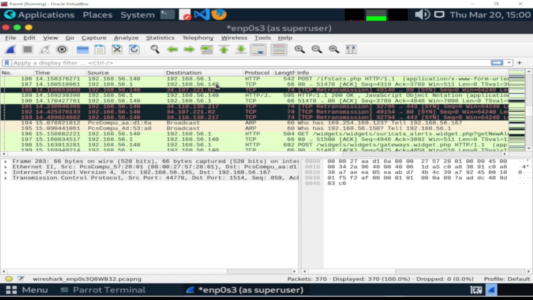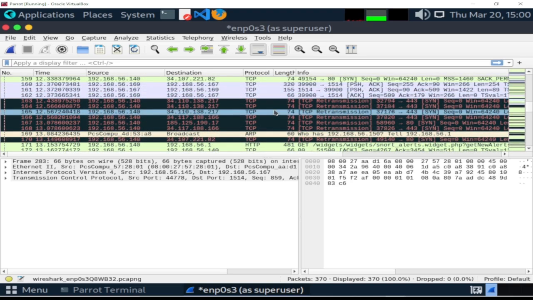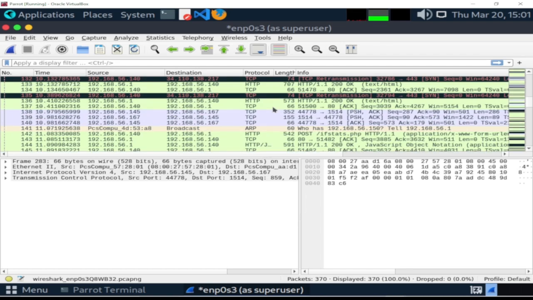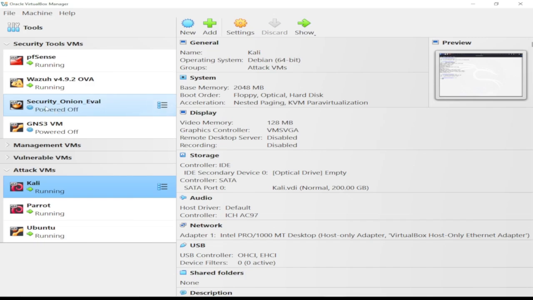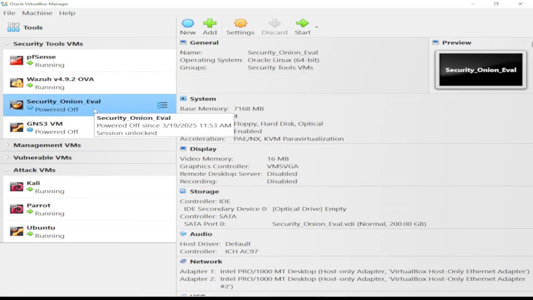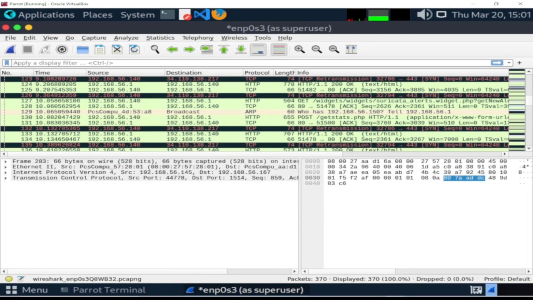Look for syslog. Yeah, sorry about that. Syslog won't show because my Security Onion isn't up and running. If I power that up now, you should see syslog. So let's go ahead and power that up. Once that comes up, I'll run this again and you will begin to see syslog.